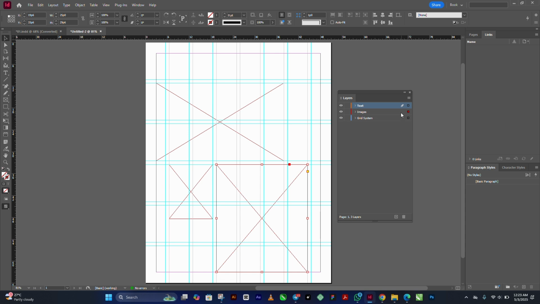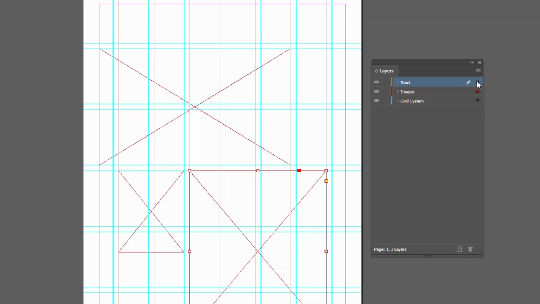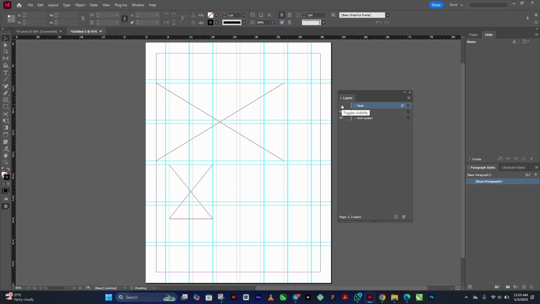Now, this is still not on the text layer. As soon as it is selected, it is showing on the image layer. I'll click on it and move it to the text layer. So when I disable it now, you see only the text layer is disabled.